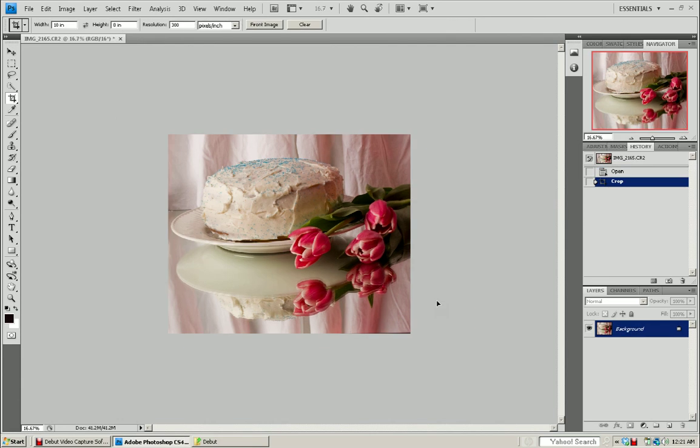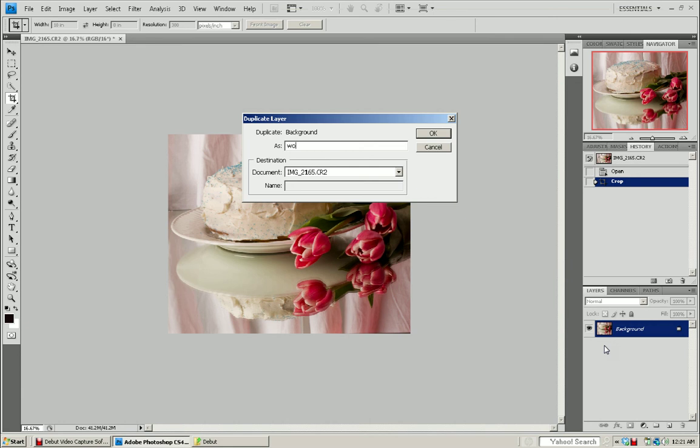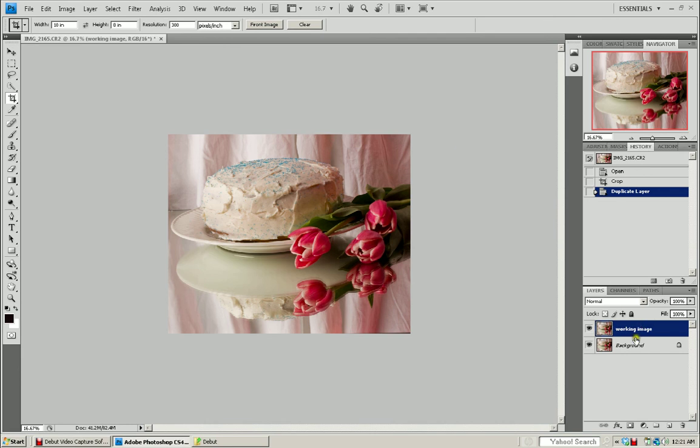It looks like I'm going to need to retouch this bottom part just a little bit here. That's fine. So what I want to do now is I want to duplicate my image. I'm going to call it working image. Say OK. I always want to duplicate because I never want to do any changes to my image to the background layer. This is our original image and we don't want to change that. So we only want to make changes to our working image.